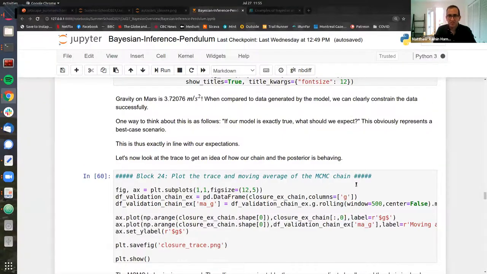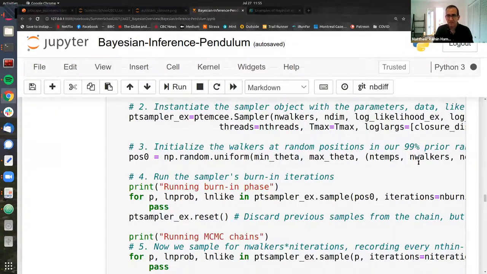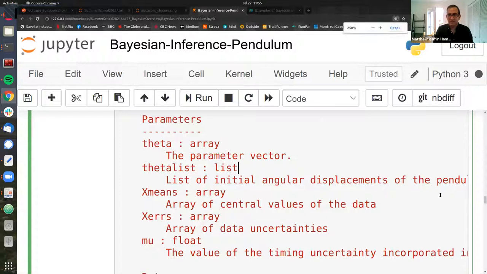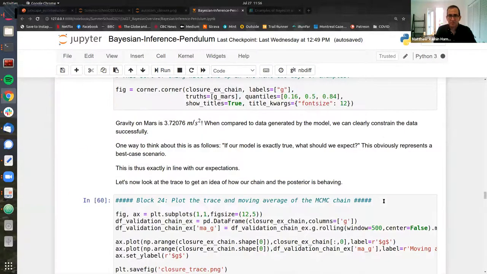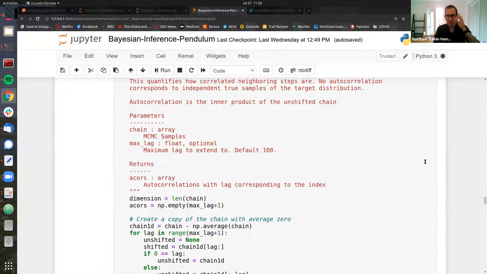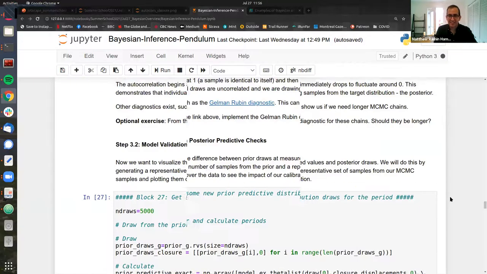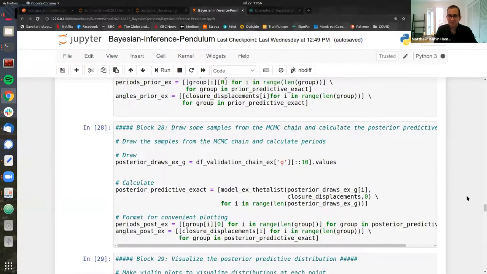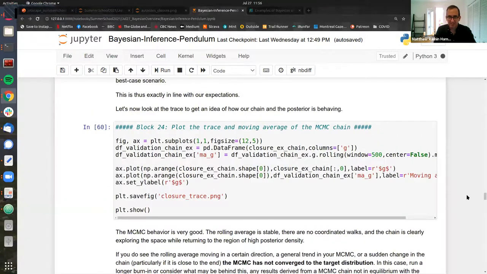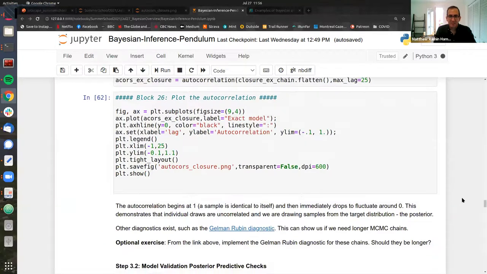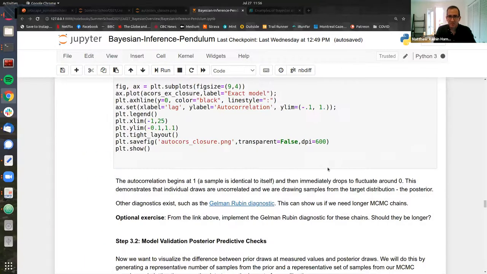We can, oh no. Okay. We can again make all of those plots. I encourage you to do so. Mine are apparently not showing inline. And so I'm just going to evaluate the cells and move on. So we've just done the closure.